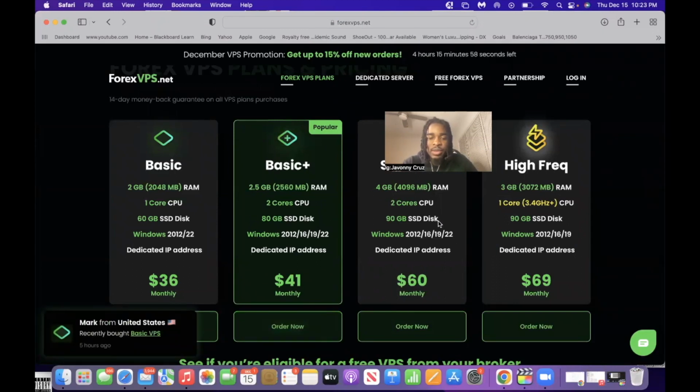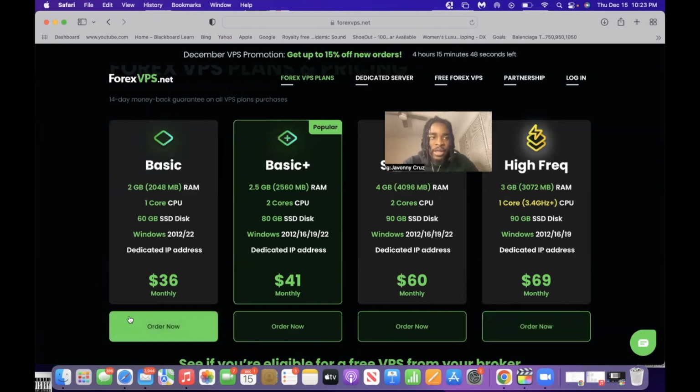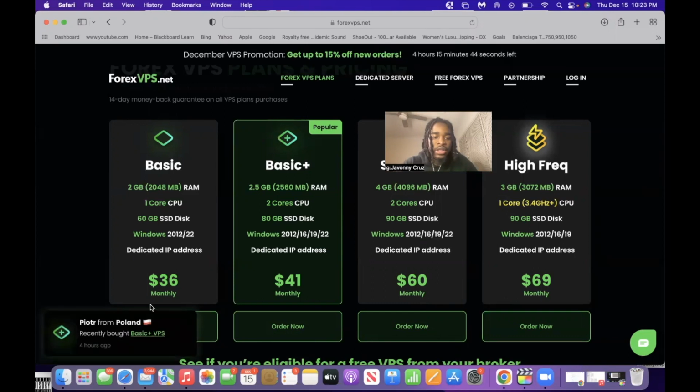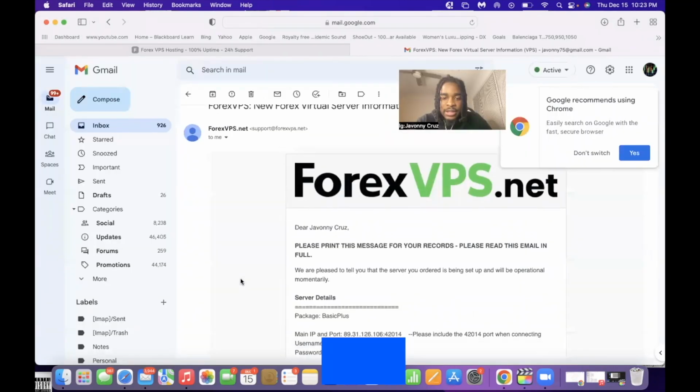These different plans are just based on how much users are going to be using the EA while you're offline and stuff like that, or if you're high frequency trading. But all you guys are going to need is the basic, to be honest. Once you go ahead and purchase your basic membership, they're going to send you an email with your login and your password. Here's the email. It's going to look like this, and it's going to have your username and your password there.